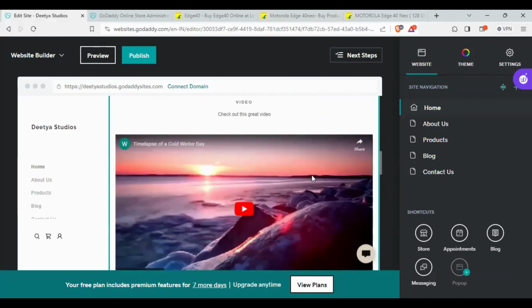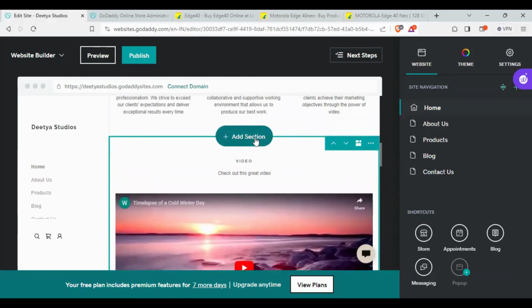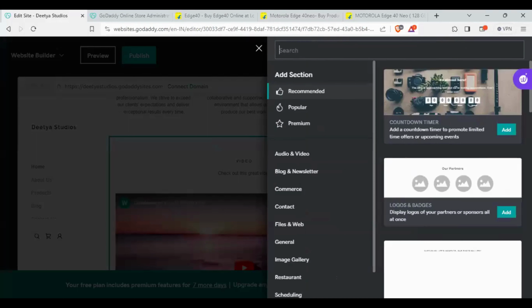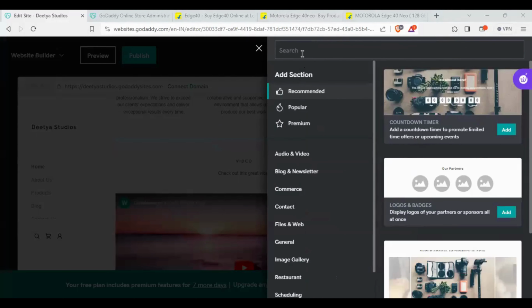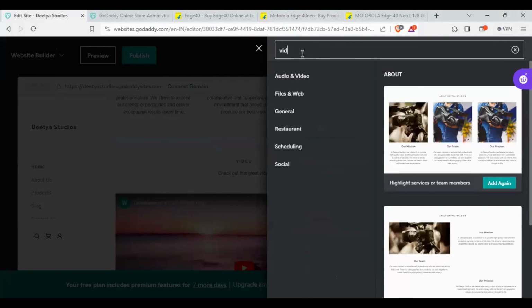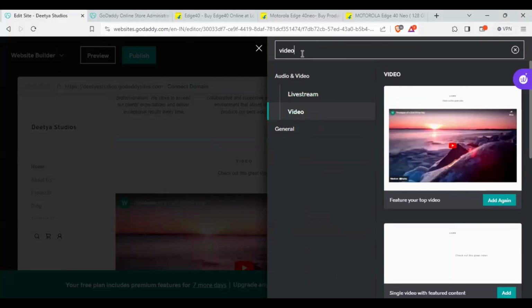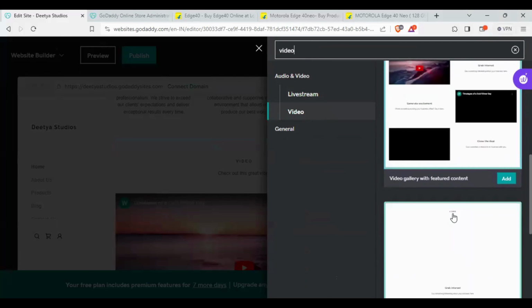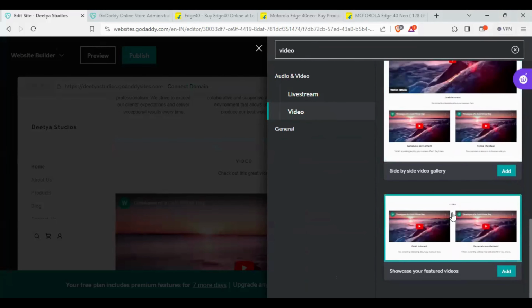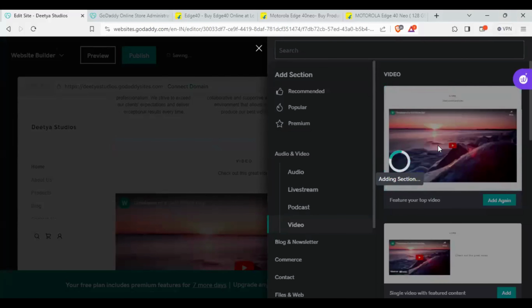Now in order to add the YouTube video like this, what we can do is we can click plus add section. We can select video. Select video. Here you can see live stream, audio or video. Select anything which you like from here. Now this is looking good. We'll select this.